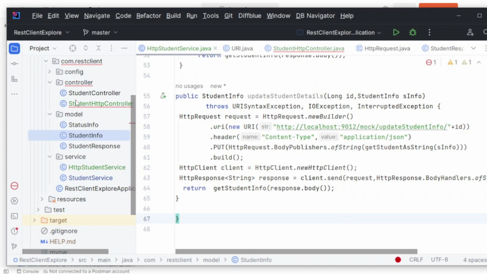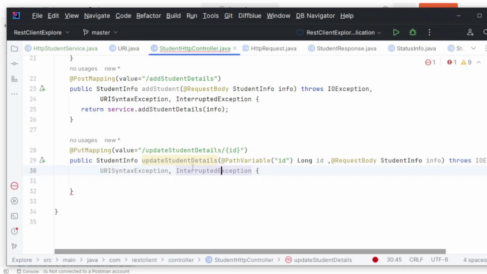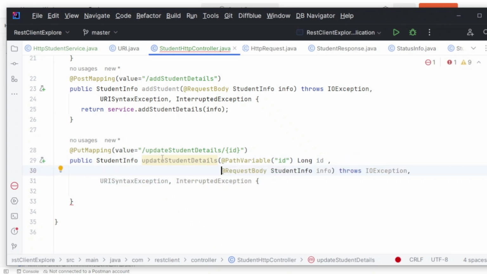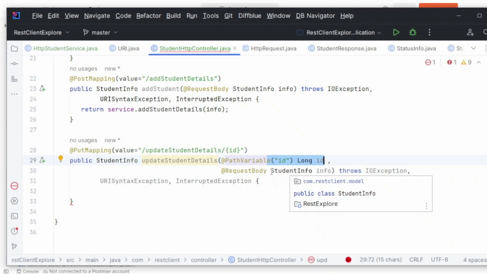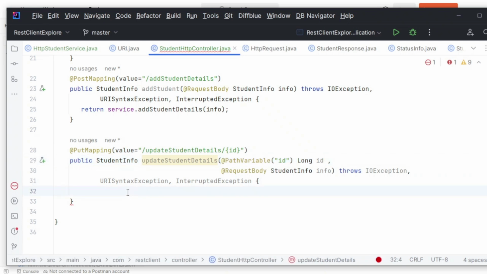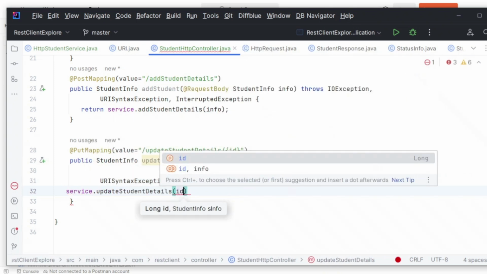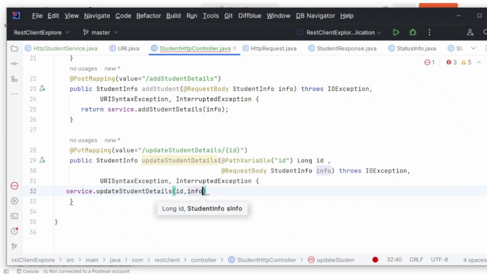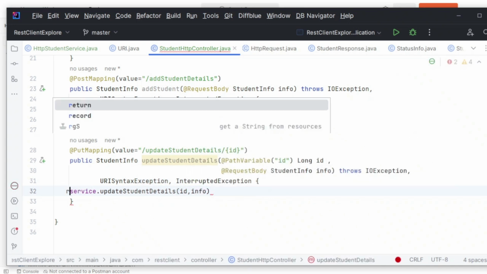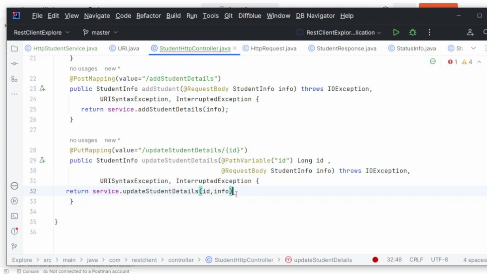It's time to hook this service into the controller. I have already added this controller in order to save time. The controller is update student details, and we are passing id as a path variable and the request body is also the student info. Now simply call this service dot update student details, ID and info. I think we are good to go with this example. Now let us run this application and see.